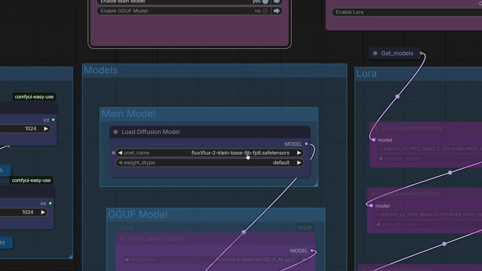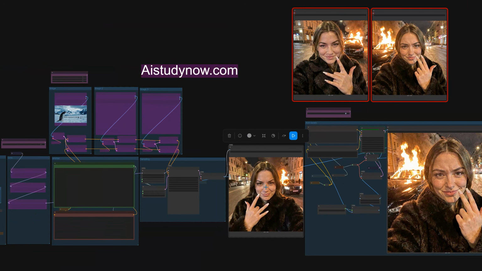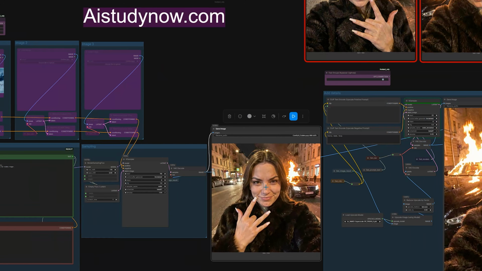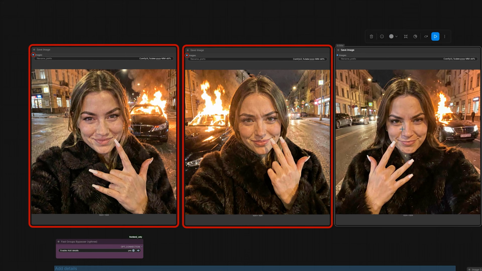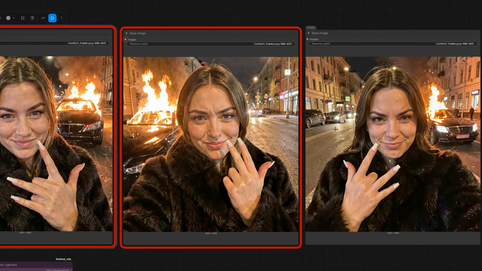Now let's try the main model, the Flux Klein 9B. This 9B model gives a very good result. If you compare all three, the most realistic one is usually the full 9B model. The full model has more details than GGUF and NVFP4. But honestly, all three are working very well.